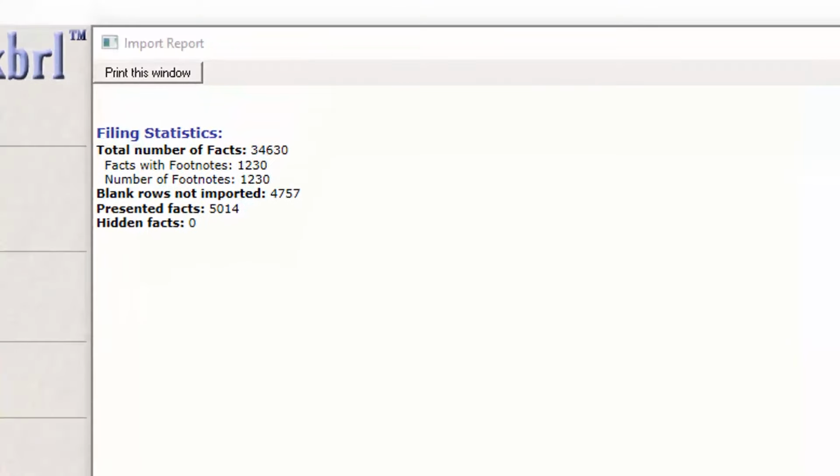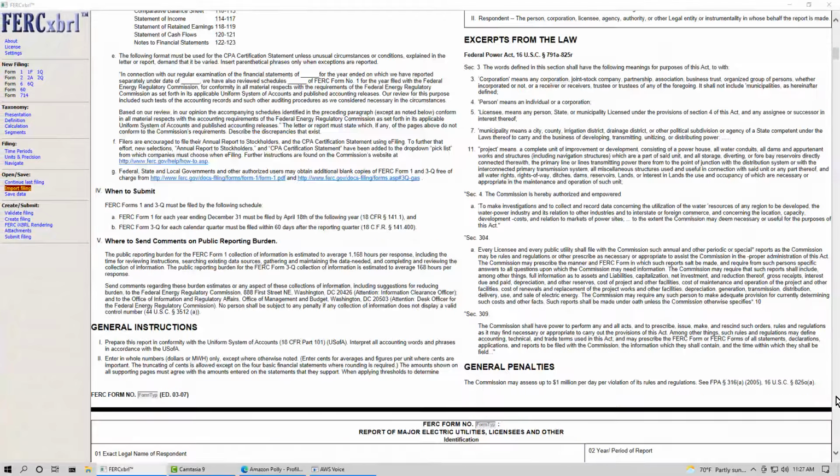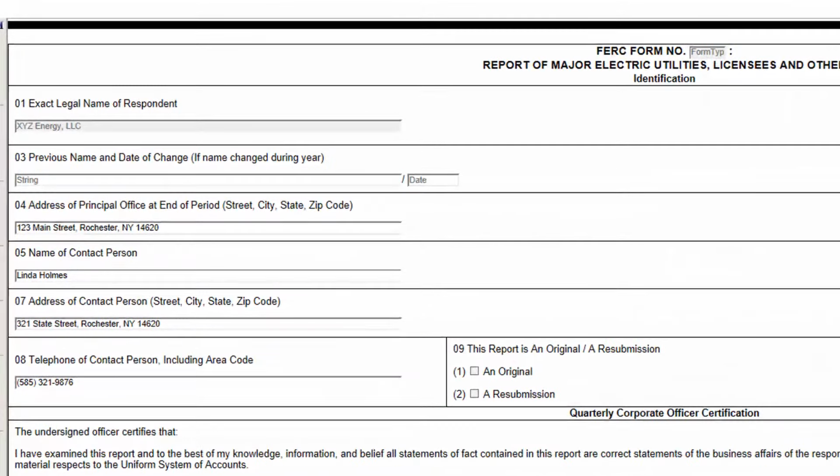The previous filing has been imported. The import report shows that the previous filing had 34,630 facts, and that 5,014 of those facts are within the scope of the new filing. Notice that much of the constant information has been imported from the previous filing.